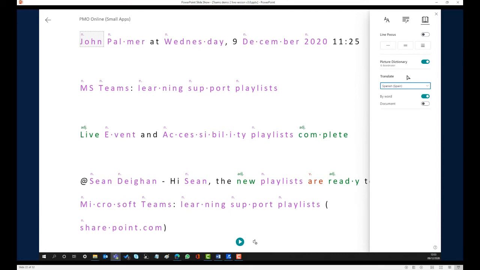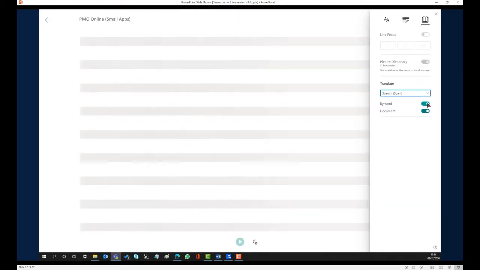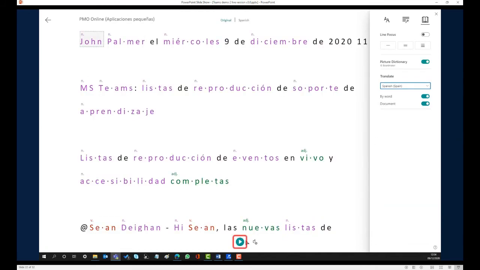Picture dictionary I'm not going to go into today, but under translate, there's a host of languages in here. It's currently on Spanish, as spoken in Spain. If I click document, it translates the document instantly. And if I come down to the bottom, I can play it back. Your choices are male voice or female voice, and it speaks it back to you in Spanish. Got to say, Microsoft have got their act together on accessibility.